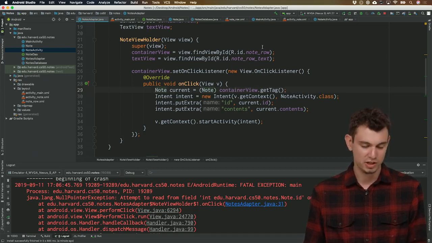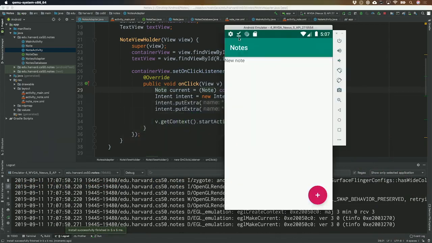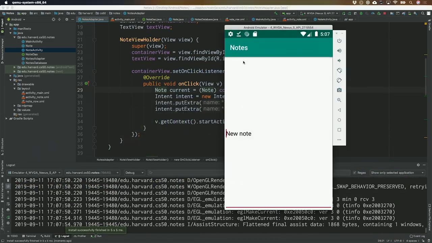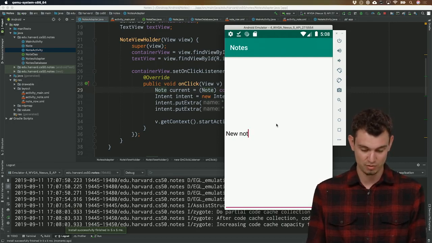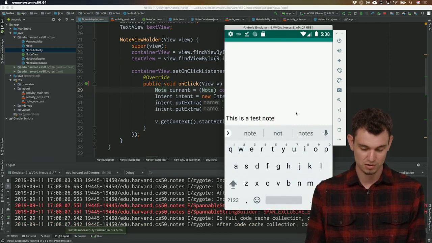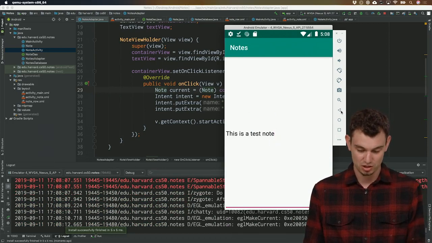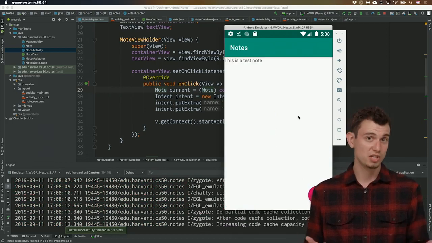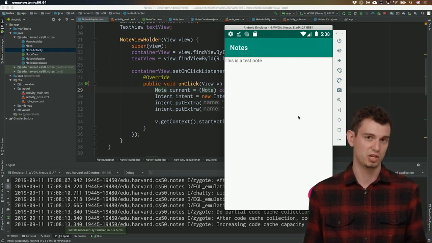So now let's try rerunning the app again. Okay, we compiled successfully. Let's try again and tap on this row. And great, so it looks like we've loaded this note from our database. So that worked out. Let's try testing it out by saving the note. So I'm going to type, this is a test note. Okay, and I'm going to use the back button to come back to my list. And great, it looks like we've saved it to the database and we've successfully reloaded it in our recycler view.